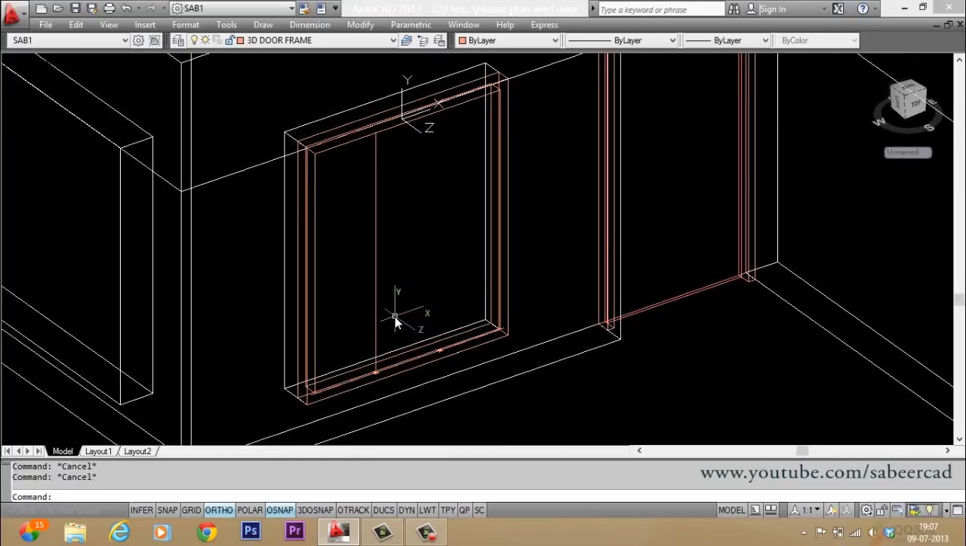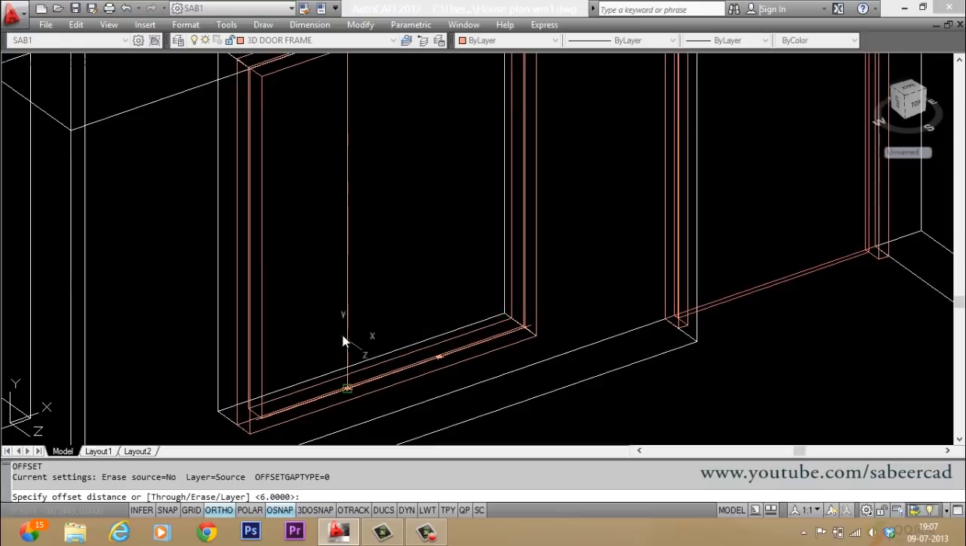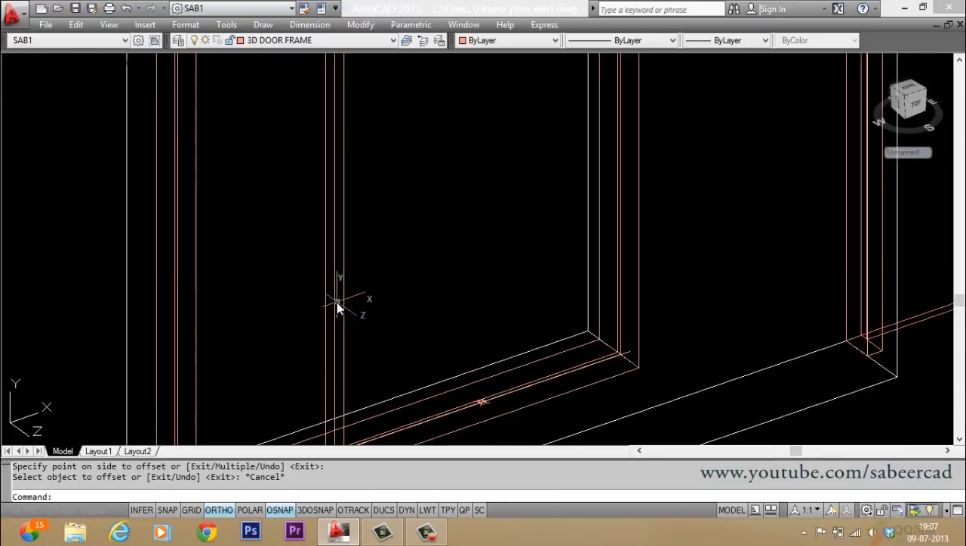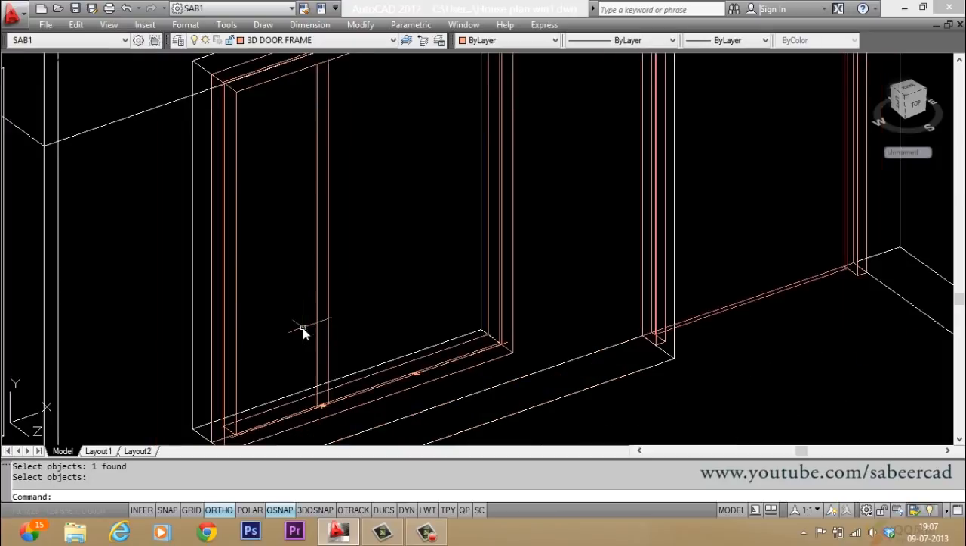Now I can give the offset command, and I should give an offset of 3 units, which is half the frame width, to both sides. I'll give select object as this and side as this, select object as this and side as this. So 3 units it is offset on both sides. Hence I've got a total frame width of 6 units. Now you can just erase this line because it's no longer required.